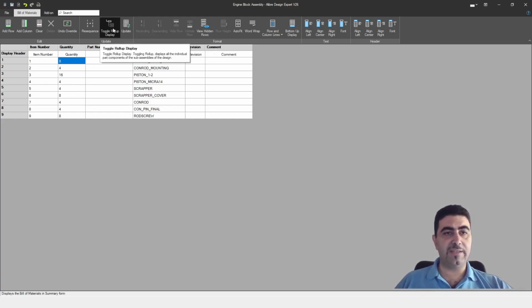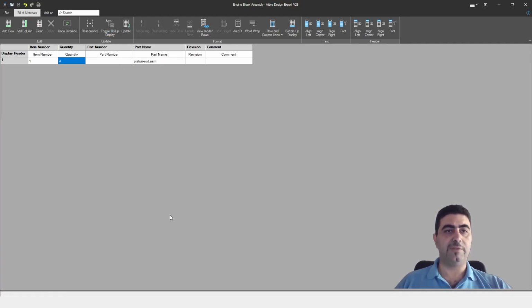Now, in some systems, this might be enabled by default. So even if you click the treat as part in the properties, you might still get the entire bill of materials. You need to deselect that, and you will get the bill of materials in the form that you want.